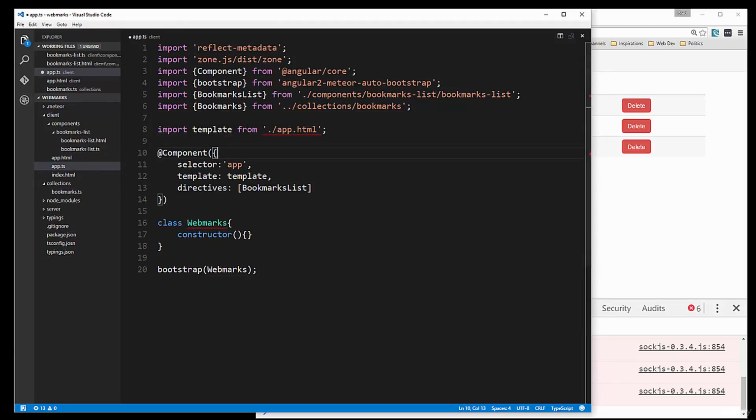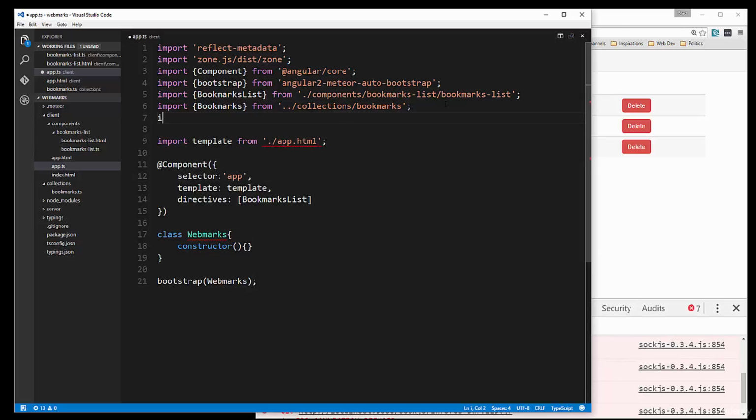Alright. Now we're also going to want to import Mongo here. Okay, so that'll be from meteor/mongo. I don't know why that's giving us an error. I don't know why I can't find it.